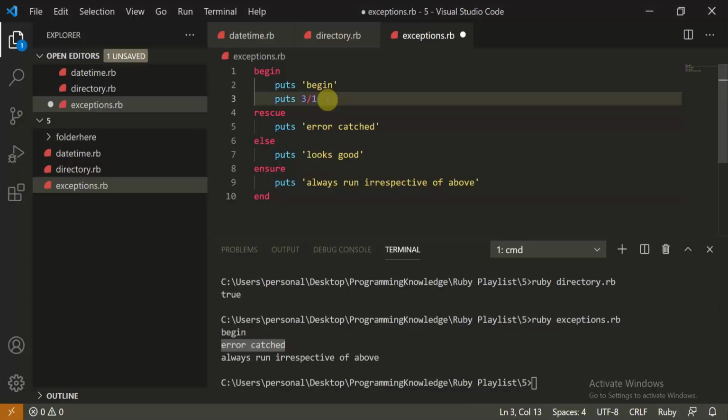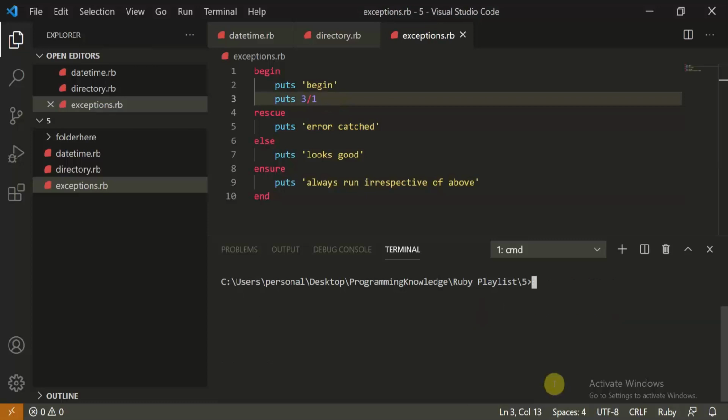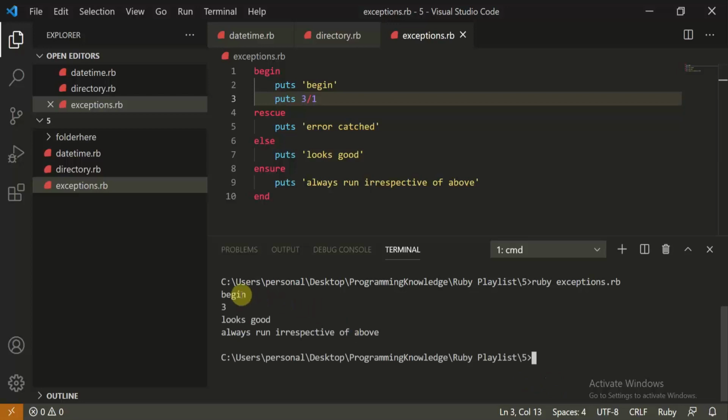Now let's change to 1. This is not an error now because this is valid, 3 divided by 1. So let's see begin, it does good. 3 is done because yes, it does put 3 out. It is not an error, looks good, always run irrespective of above. So this is how you deal with error handling in Ruby.